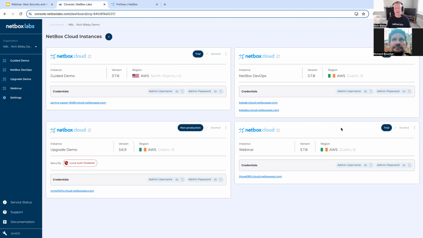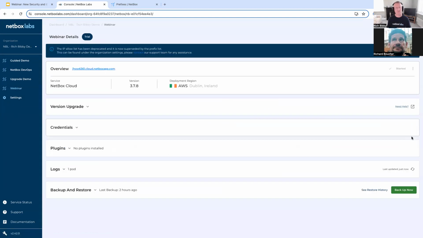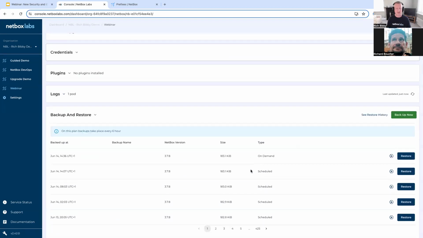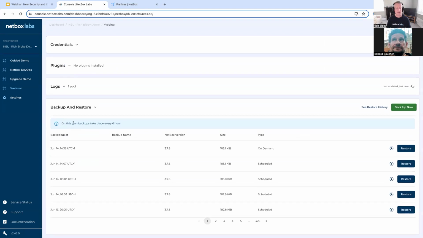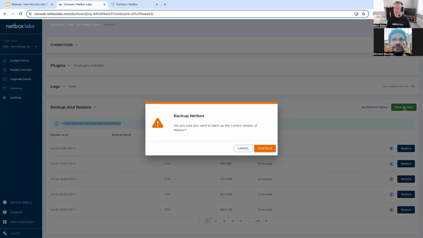Now, if I want to manage a particular one, like this one for the webinar, I can just click on the 3 dots there and click manage, and then I can drill down into the instance itself. Now, for backup and restore, you can see, for example, here on this plan, the backups take place every 6 hours. That will differ depending on which plan you're on. So what I'd like to show you is how you can back up now. Now, I'll click backup now, and that's literally all it is.